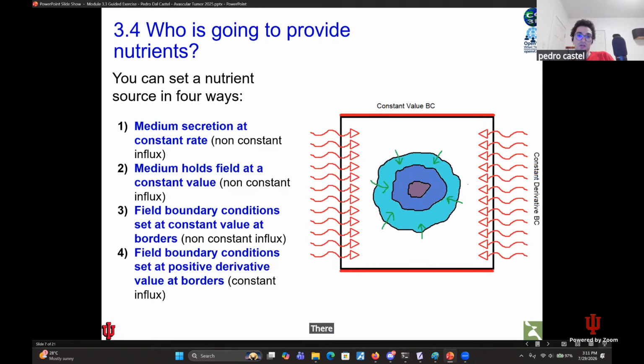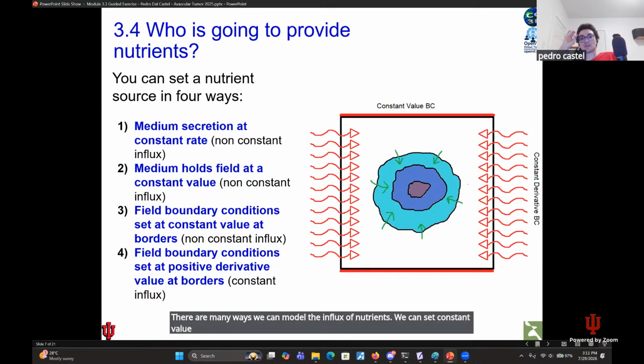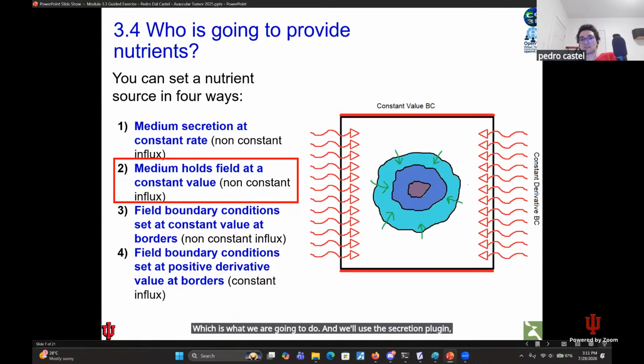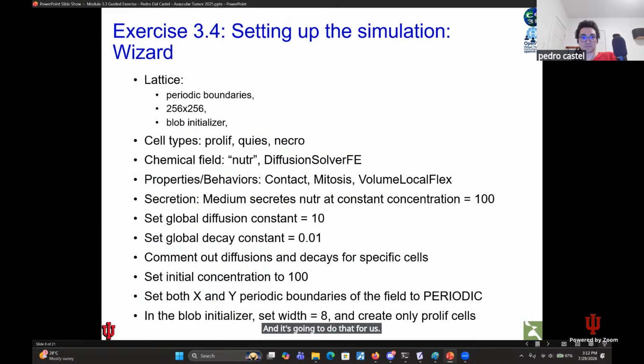There are many ways we can model the influx of nutrients. We can set constant value boundary condition. We can set a constant influx. But we can also fix the field at a constant value in the medium everywhere, which is what we are going to do. And we'll use the secretion plugin and set secrete constant concentration in medium, and it's going to do that for us. So it has come the time where you build the code yourself.